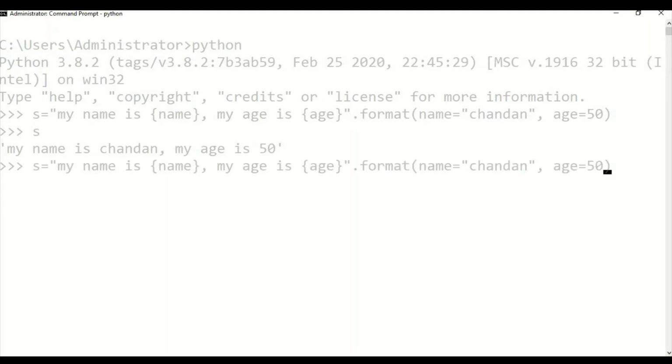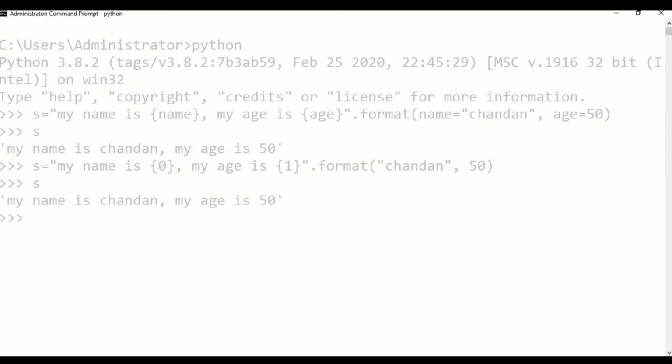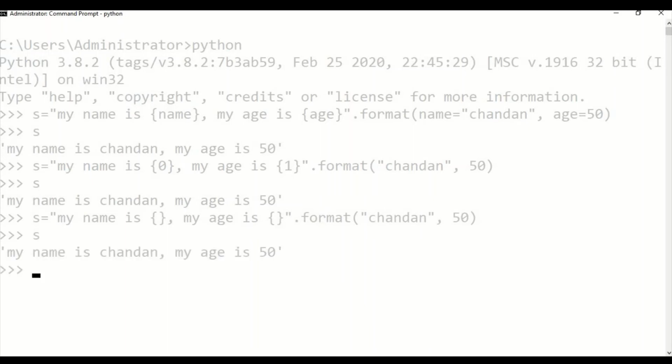Now instead of this, I can just write numbers instead of name. So my 0th position and first position. I don't require this, so I'll remove this part. We will take the first argument as 0th, second as first. Or else the easiest way is I can just remove everything here. So I'm removing this. It will automatically take the values.